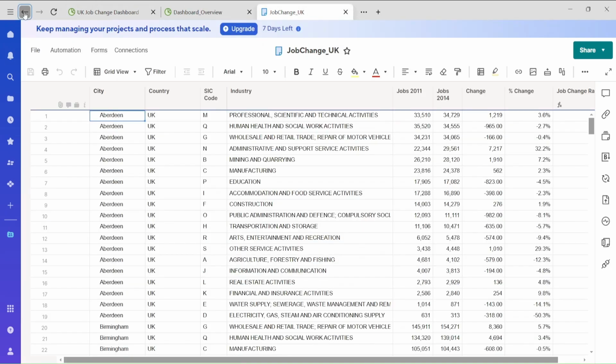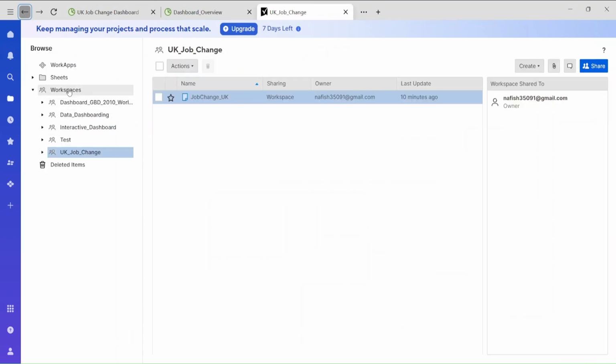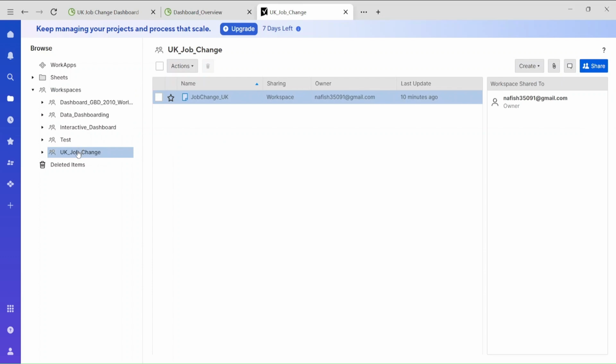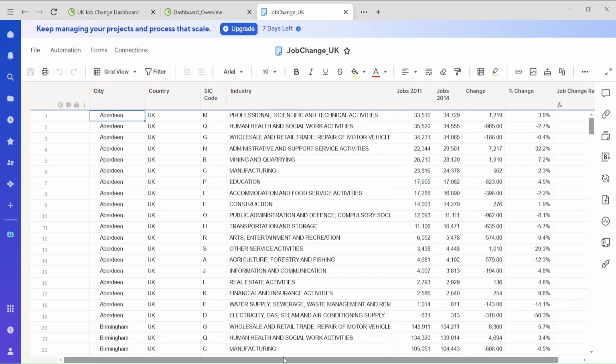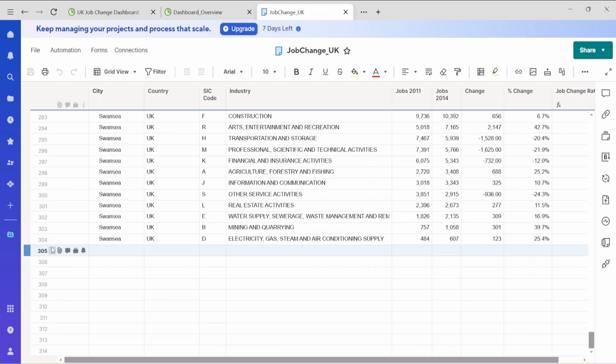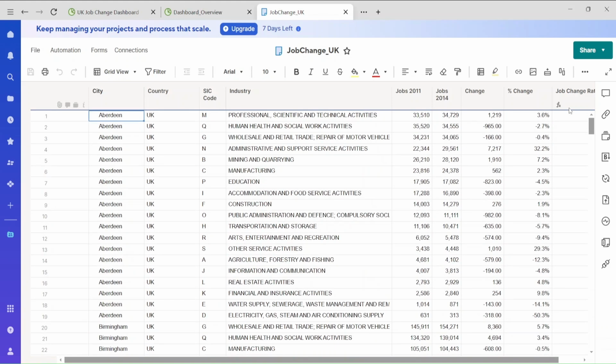Before we get started, I just wanted to show you, we have this workspace, and obviously you can right click on that and create a new workspace. I already created a workspace right here and named it UK jobs change. As I mentioned, this is the data sheet, and I have around 304 items. Okay, it's not a huge data set. So basically try to interpret what we have in the data.